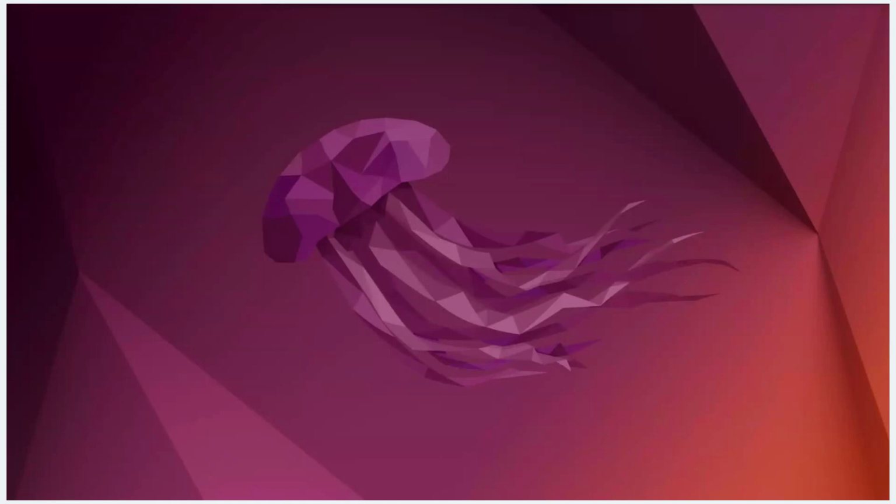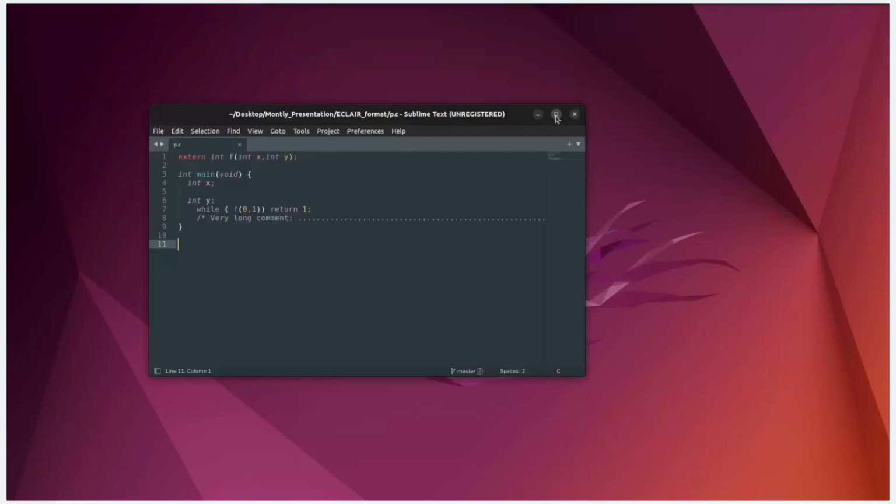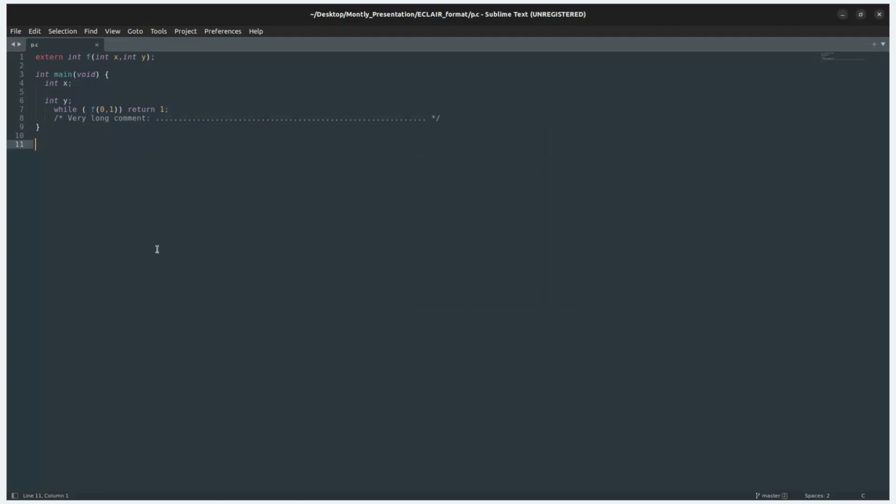So ECLAIR format is just a beautifier, and by default, the beautifier will format your code using the coding style described by Michael Barr in his coding standard. And so here we have an example. So this code is intentionally written with a lot of styling errors.